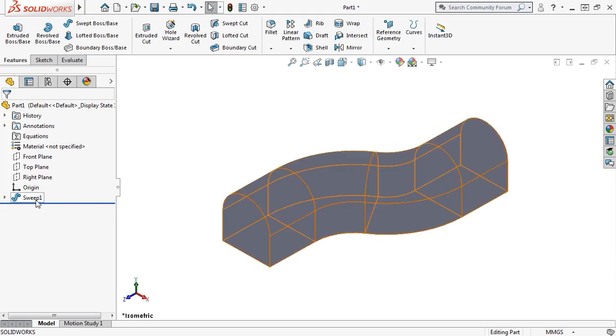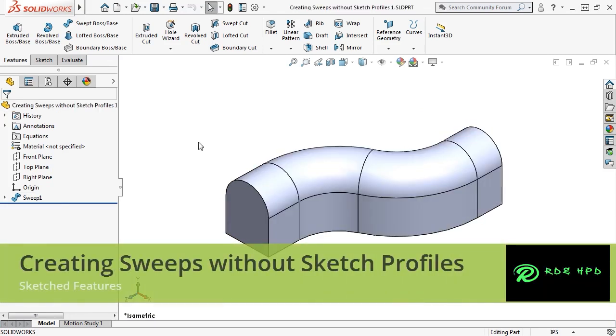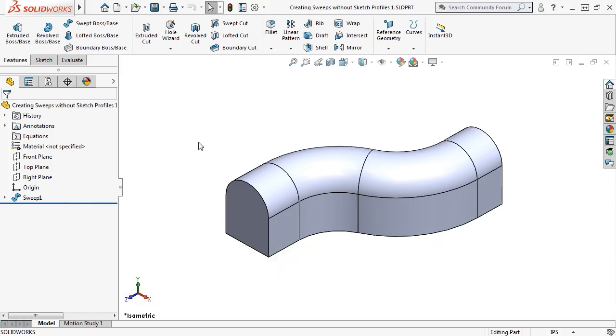If I expand the sweep feature, you can see the sketches that make up the sweep are contained within. One of the most common kinds of sweeps is a sweep with a circular profile. Circular profile sweeps are frequently used to model rods, pipes, tubing, and more. Since they are so common, the ability to use a circular profile was built directly into the sweep feature, allowing you to bypass the step of creating a profile sketch.